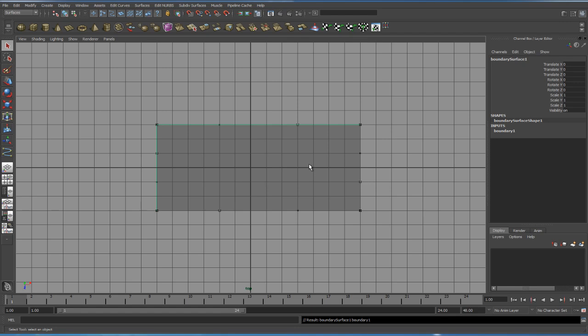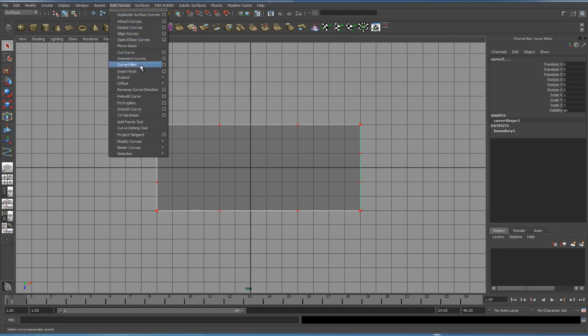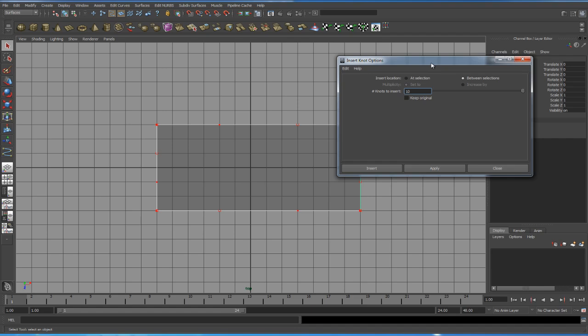I can control the number of divisions on this patch by increasing the complexity of the curves on the boundaries of the patch. So I'm going to select each curve, or all of them all at once. I can do that. So let's filter all objects off and just filter on curves. Let's select all the curves at the same time. Go to my edit curves, insert knot option box.